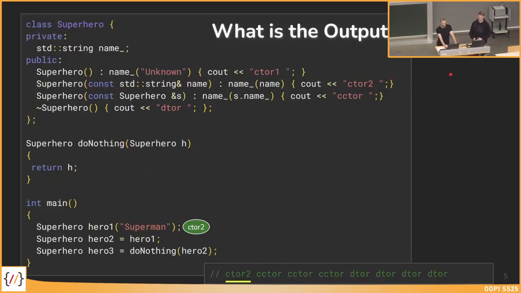So far, so good. Now we have on this line a copy constructor called. This explains this CCTOR here because we are calling the copy constructor. Now it's getting complicated. We call a do nothing function and hand over this hero 2. This calls the copy constructor because it's not taken by reference. So it creates a copy of the superhero and the copy constructor is called.